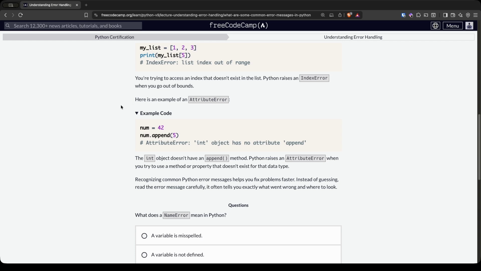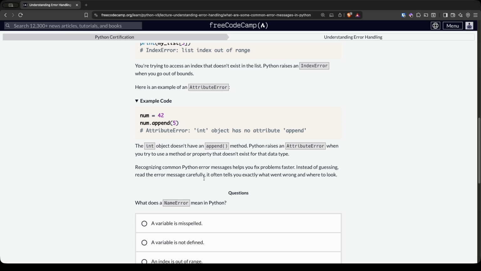Attribute error. Here's an example. The number 42, which is an integer, and then num.append 5. Well, integers are immutable, so you can't change them. So you can't append to them. You can redefine the variable, but you can't change it. The int object doesn't have an append method. Python raises an attribute error when you try to use a method or property that doesn't exist for the data type. So recognizing Python error messages helps you fix problems faster. Instead of guessing, read the error message carefully. It often tells you exactly what went wrong and where to look.